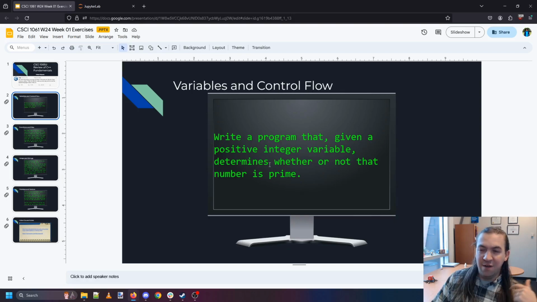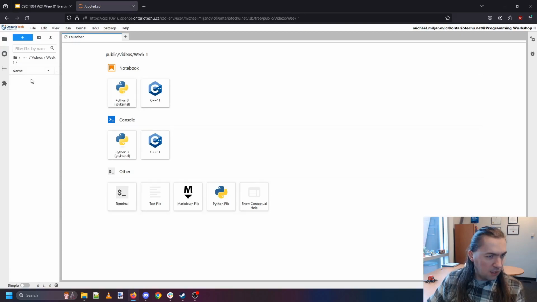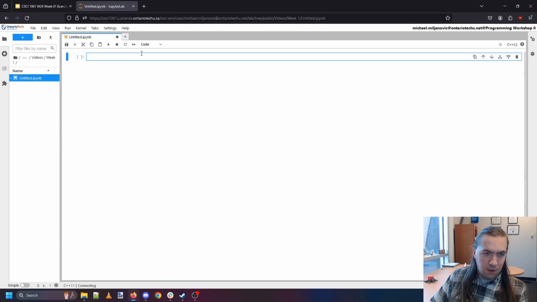2 is the smallest one, then there's 3. 4 is not a prime number because it can be divided evenly by 1, 2, and 4, and so on and so forth. So let's see if we can write a program that's going to do this for us. So in week 1, let's make ourselves a little notebook. Probably for most of this course, I'm going to be using the regular CPP files, but just to do some review, I think maybe I'll go with a simple notebook.